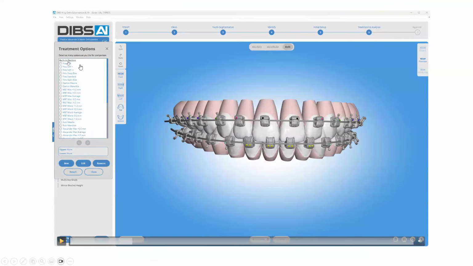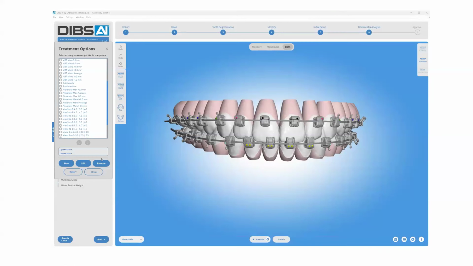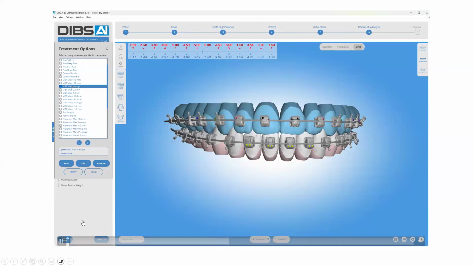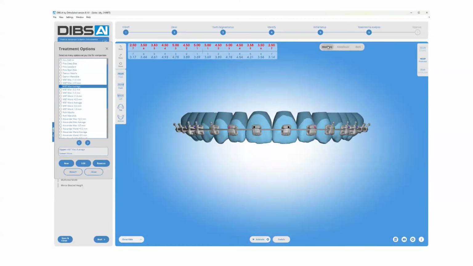And here you can see just a whole line of different bracket placement protocols. Pitts here at the beginning, Damon, MBT, Roth, Alexander. And so let's play around with that for a little bit. So here's our patient. Let's go ahead and see what this looks like if we plug in the average MBT bracket placement. So here it's going to change it.